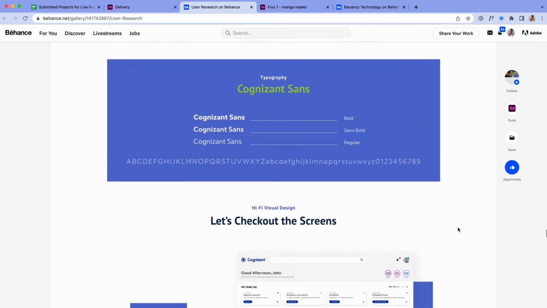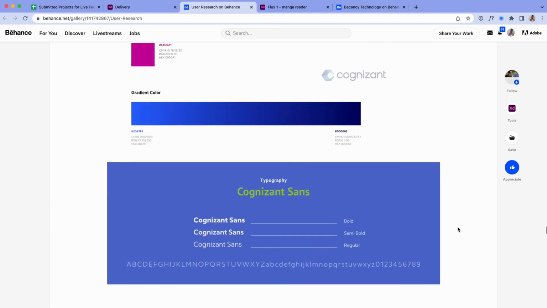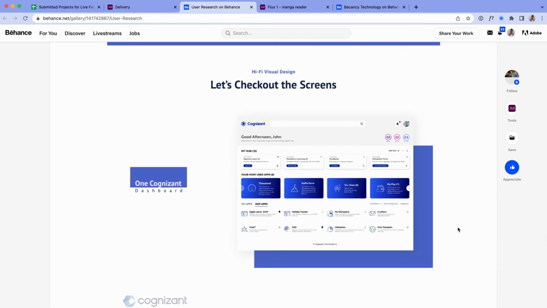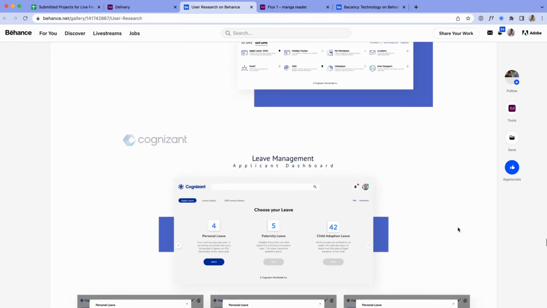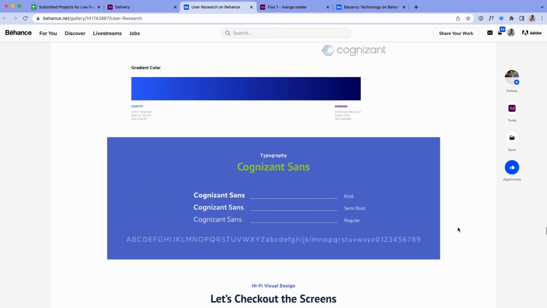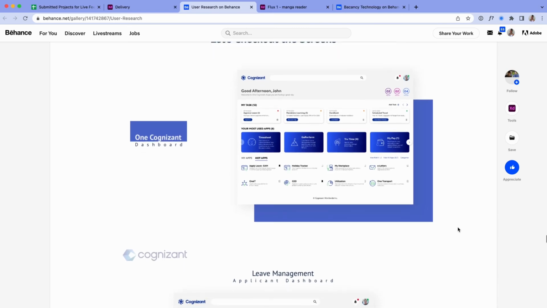But the actual research and how they detailed it was great. I think it's one of the most thorough case studies I've ever seen. So that was an amazing job in that regard. It provides a lot of insight into how they think and approach these kinds of projects. And then now going on to the hi-fi designs.